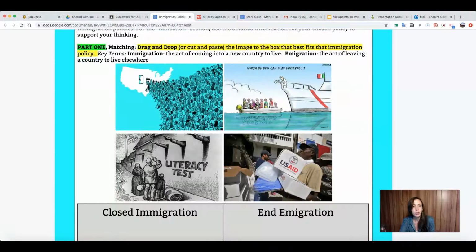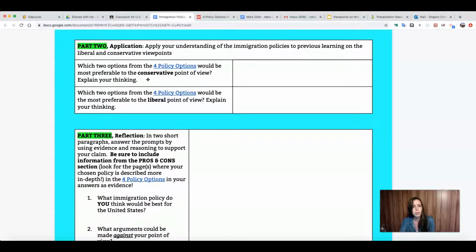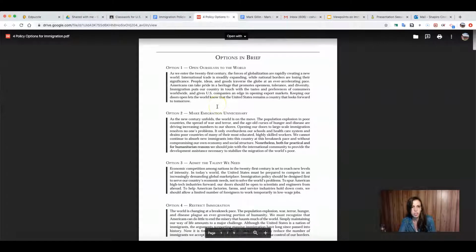Now, after you've done that, on the second page of your doc is the application. You have to apply your understanding of what you've been learning this week to these different policies, putting it all together and thinking about what makes the most sense to you. Which 2 from the 4 policy options would be most preferable to the conservative point of view? Which 2 seem to fit best with conservative or Republican thinking? And explain what makes you think so. Click on the link and go back to this packet, or just keep it open.